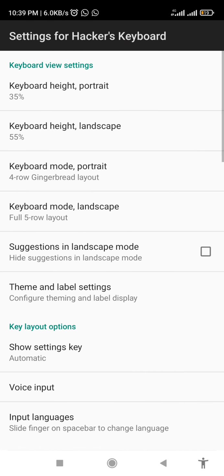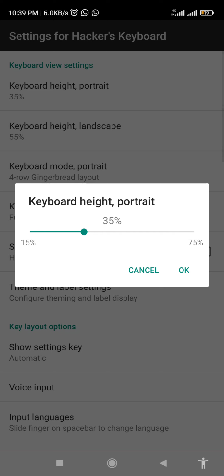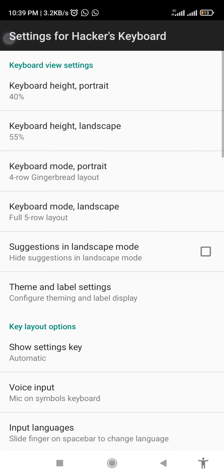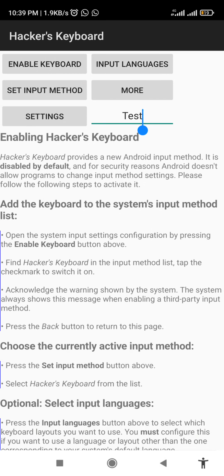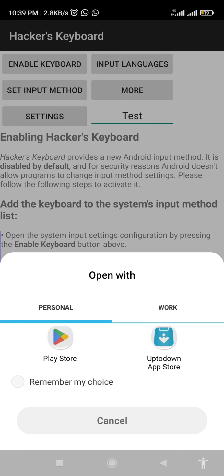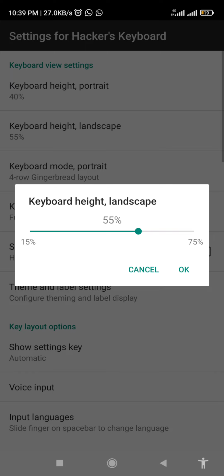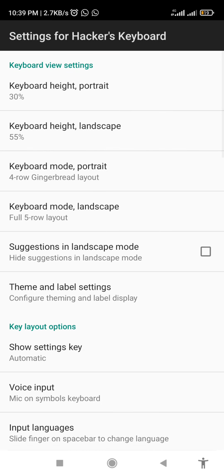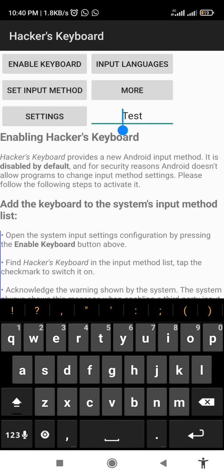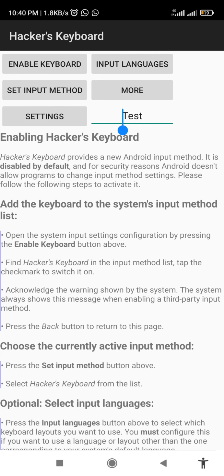Anyway, settings. So keyboard height. We want keyboard height to be, let's say, 40%. Let's say okay. So we can see that. I don't want it to be 40% anymore. Let's make it 30% instead because it's too tall. I want it to be 30% of the screen. Let's see. Manageable.